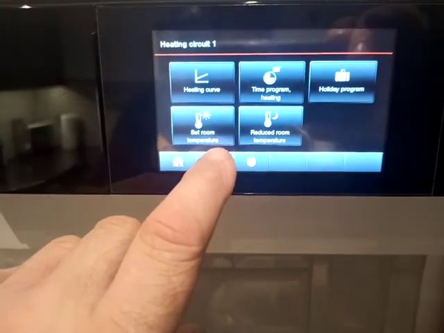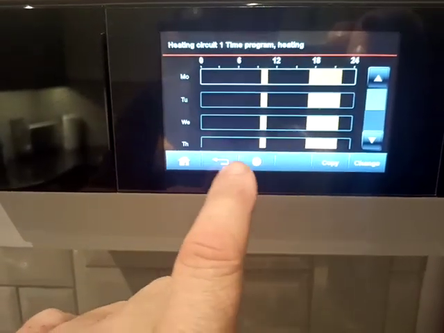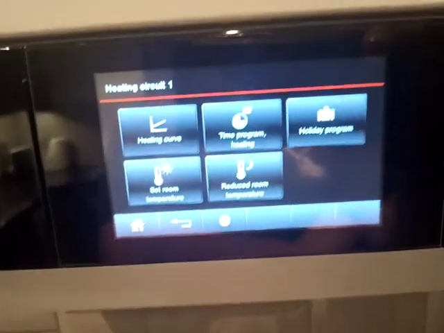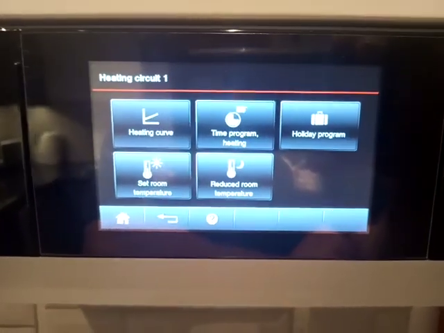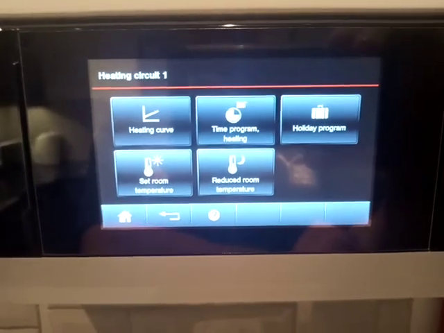So you get a comfort temperature, and the off temperature, like setback temperature, and the normal temperature. So you could have three different temperatures that you can set to multiple times of a day.